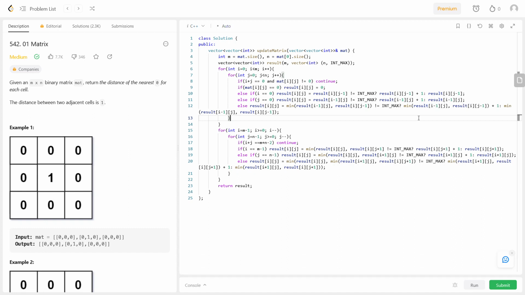Problem 2701, Matrix. So given a matrix of zeros and ones, we have to find the distance to its nearest zero. We solve it by first defining the result matrix, which has all the values as int max. So before going into the code, listen to this logic.